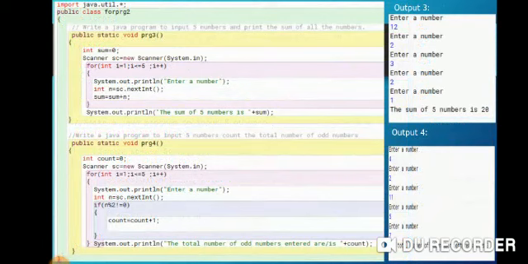Write a Java program to input 5 numbers and print the sum of all the numbers. Now children, over here you know how to calculate the sum of 2 numbers. If I have one number and another number, I will add one to the other. If I have 3 numbers, I will get the sum of 1 plus 2, and to that sum I will add the third number. And if I have 4 numbers, I will add the fourth number to the sum of the first, second and third numbers.